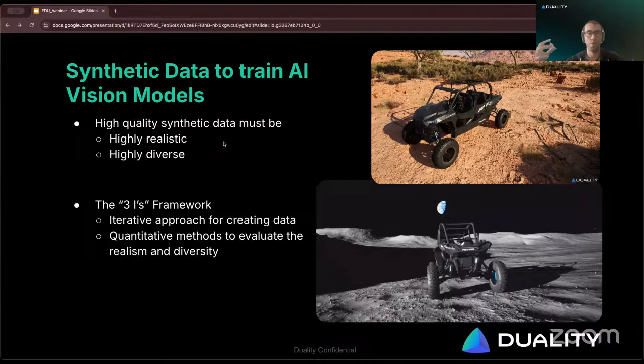And so really to avoid these shortfalls and these issues, at Duality, we developed a systematic approach to evaluate the realism and diversity of our synthetic data. We call this the 3I framework, which is a systematic approach to provide quantitative measures of whether our synthetic data is realistic enough, and whether it is diverse enough to create models that will actually be robust and work well in the real world.